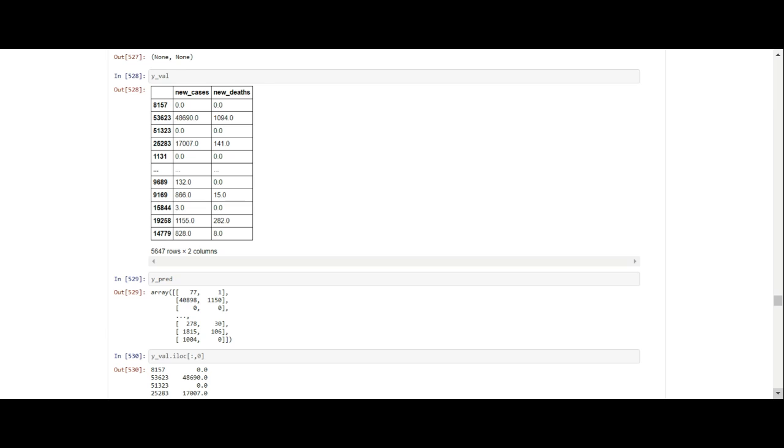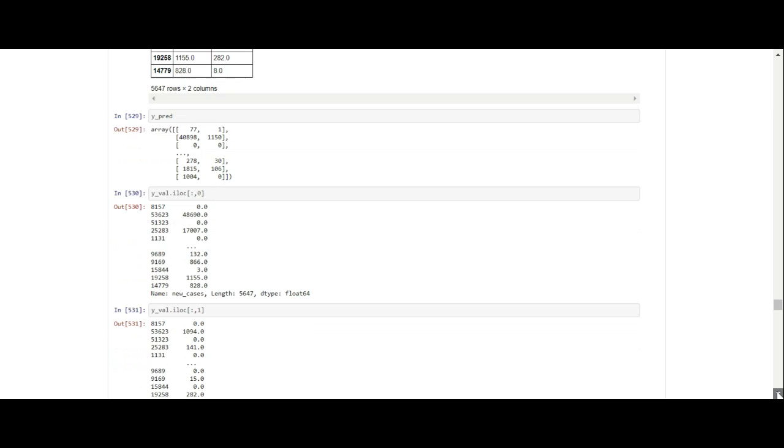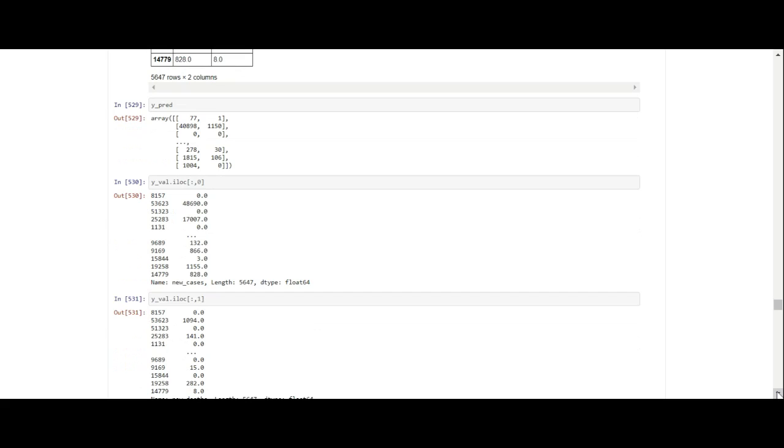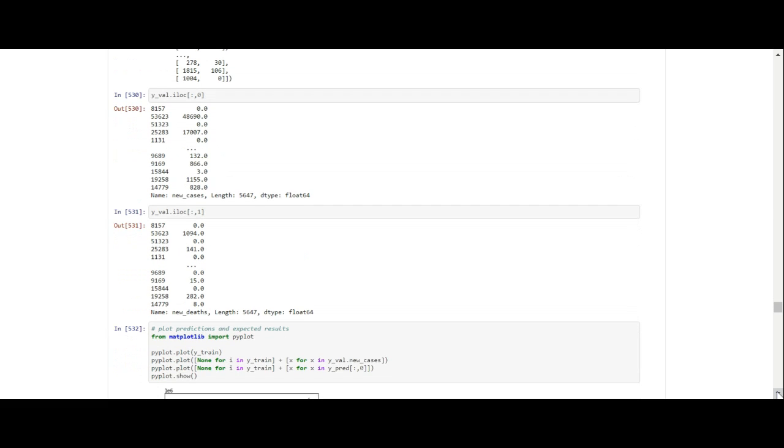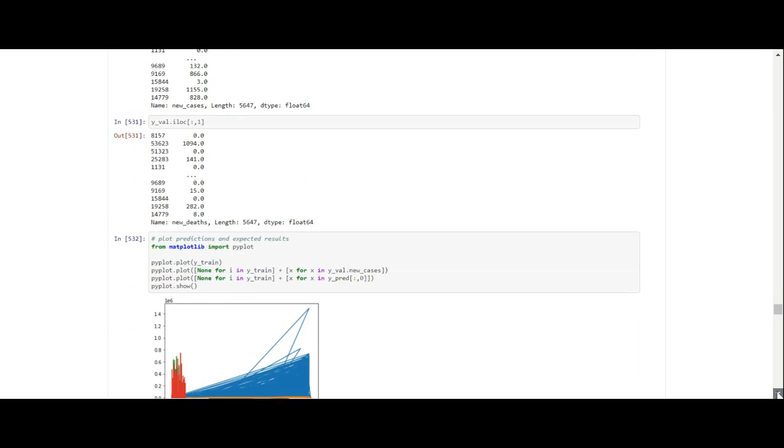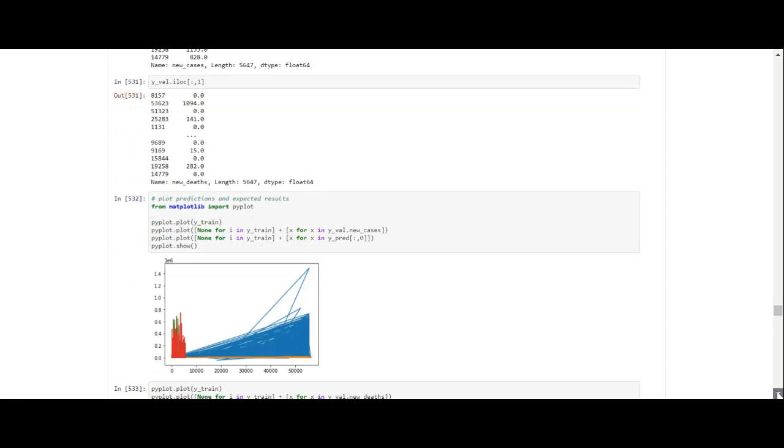No, we didn't. We did put it on a data frame, but not yet. So you can see the new cases and the new deaths with YVal. With widespread, you can see the new cases and the new deaths. It's in an array, and then what we want to do is portion out the columns. Column 0 is the new cases, column 1 is the new deaths.